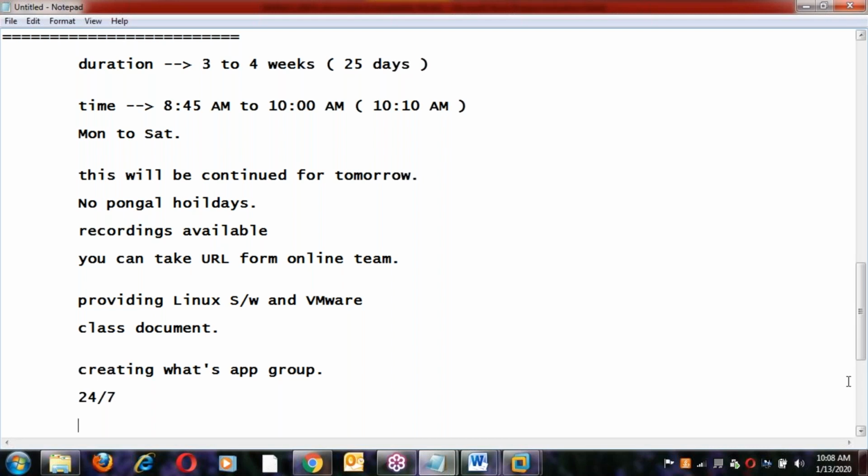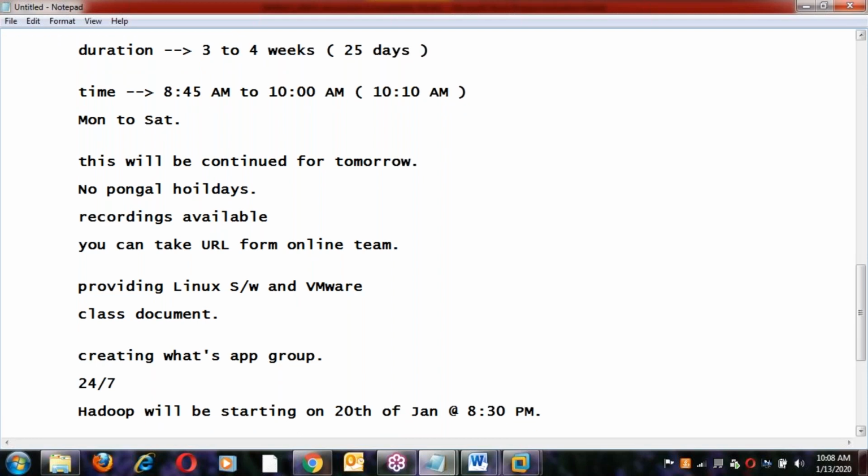Next, someone asked about any plan for Hadoop. Yes, Hadoop will be starting on the 20th of this month, 20th of January, at 8:30 p.m. The reason for 8:30 p.m. is that many are coming from the office, so after coming from the office, they can attend this.